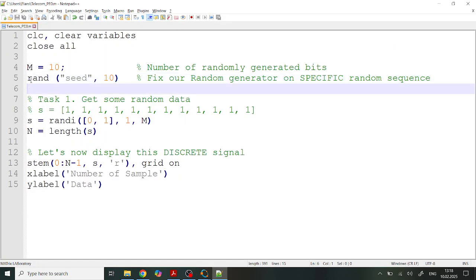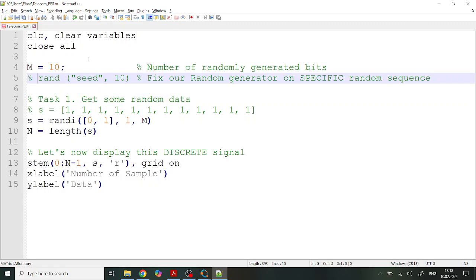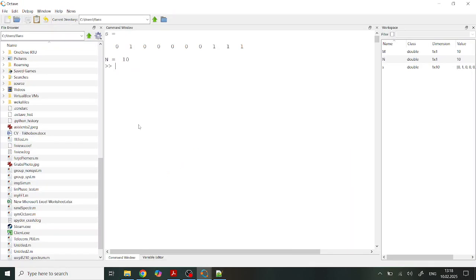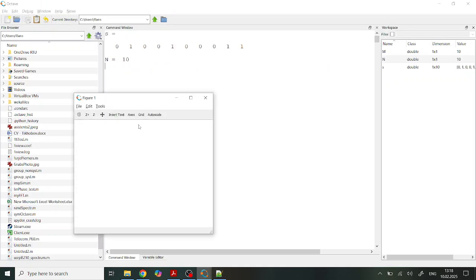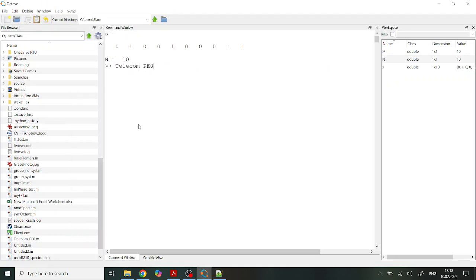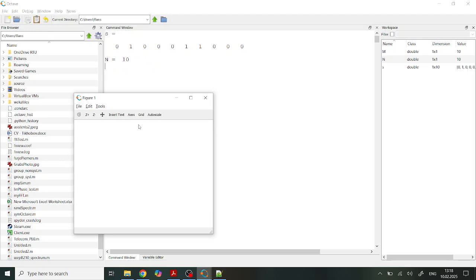Or you can comment this line, and then random is actually going to produce a really random result every time, like this, or like this, etc. So whichever you prefer, you can keep that one.